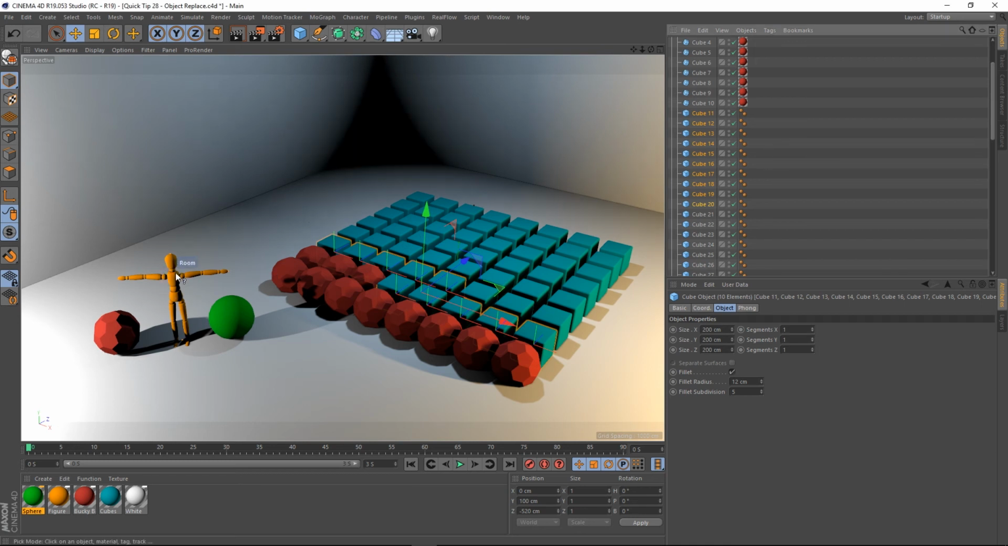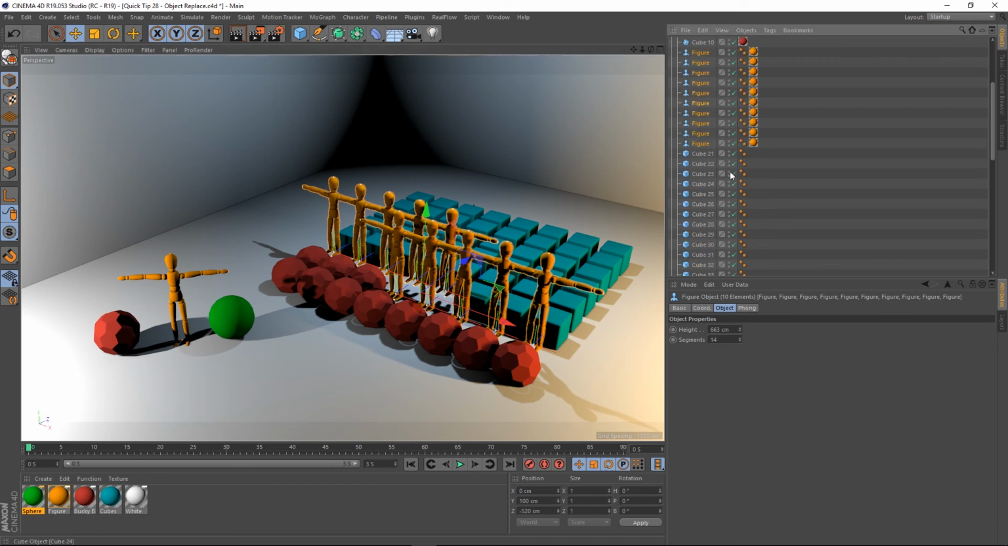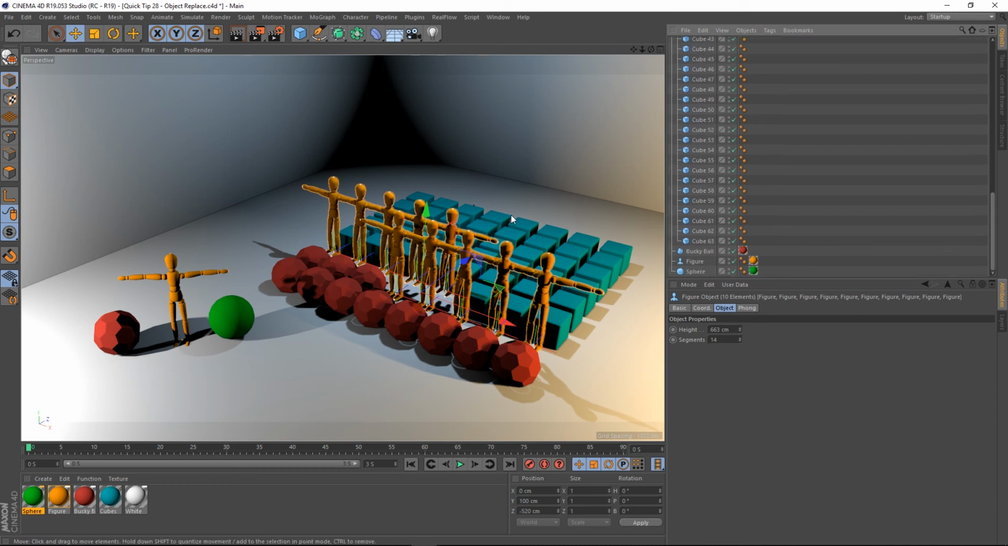And OK. And let's select our guy there. And as you can see, that's been copied across, and we've got our tag on there. And if you look at the name, you can see that all these objects are now called figure as well. So that's it really, guys. I just wanted to show you a really nice, easy way to replace objects in your scene with something else.